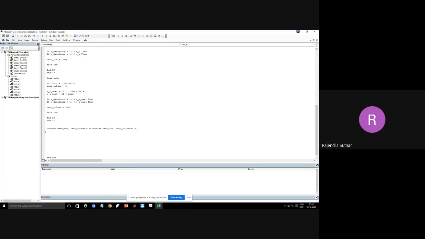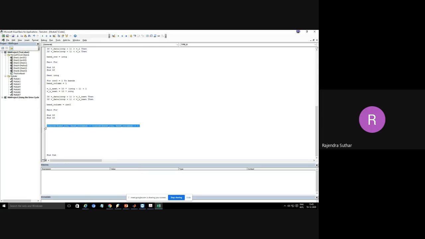And now we have to extract this matrix, or we have to print this counter data in a particular sheet. So once this is filled, we will print it. And here we will end this P loop.